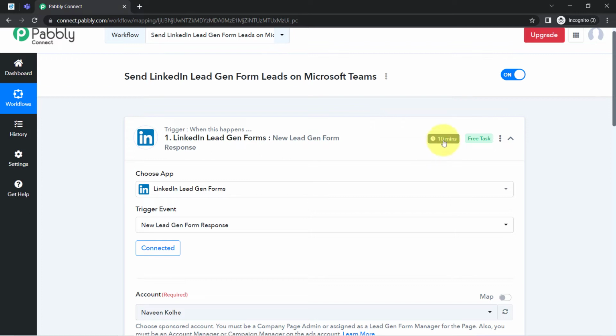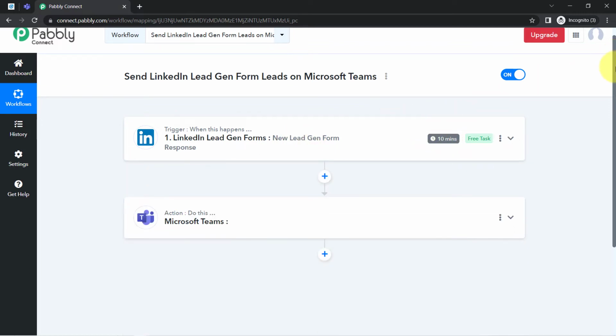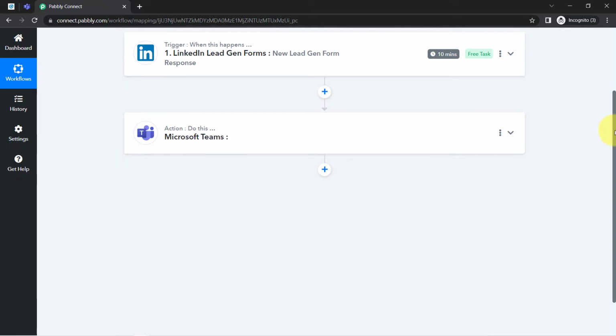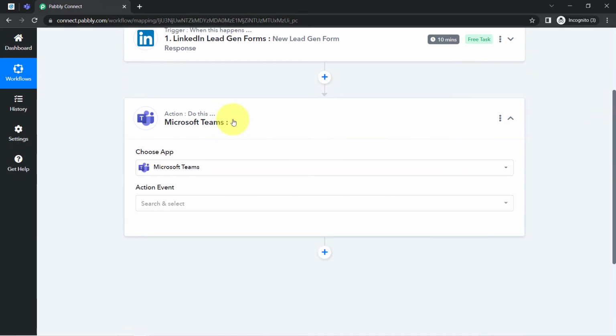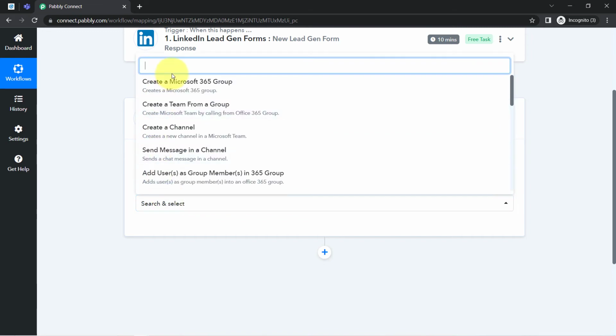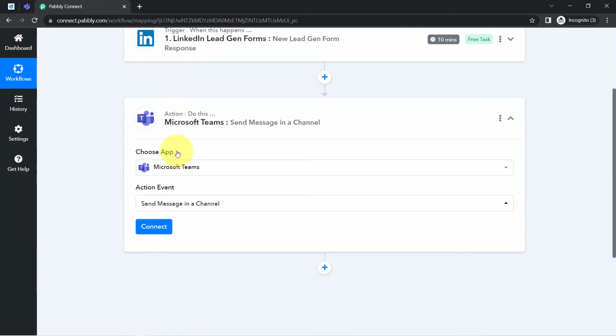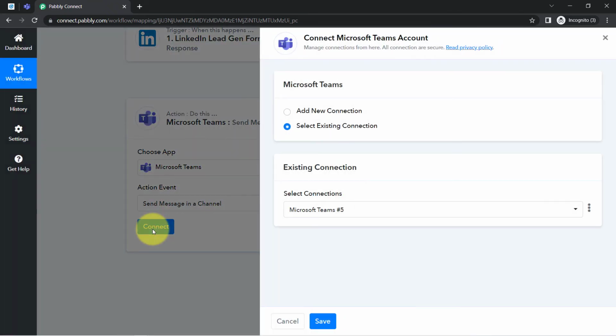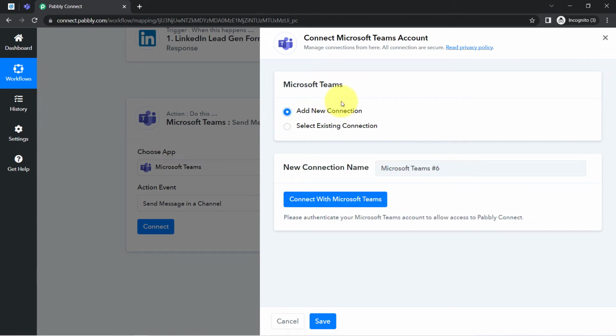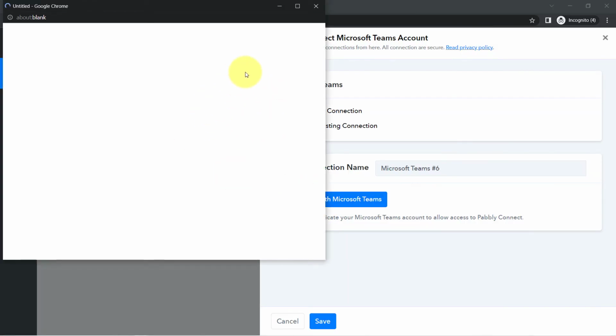in 10 minutes. Basically the trigger here is polling based, which is going to fetch the data every 10 minutes. And once the data is captured, what should be the next step? It should send the lead data to the Microsoft Teams application, basically to your team. So that is why I am going to select this send message in channel action, and just like I have connected LinkedIn and Pabbly Connect, now I am going to connect Microsoft Teams and Pabbly Connect. Again you will have to go with the new connection and click on this button, and after that you will have to provide access to your Microsoft Teams account.